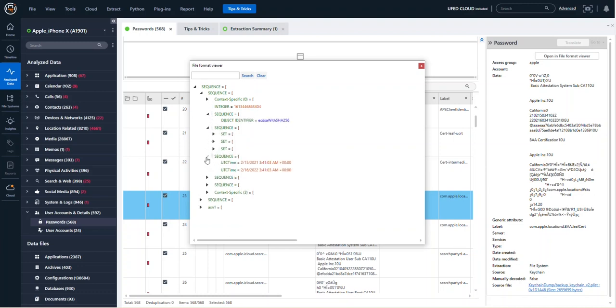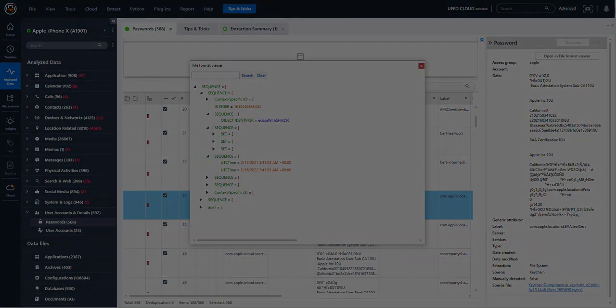So I hope you find this helpful. Again, this requires a full file system extraction in order to get to this level of detail.